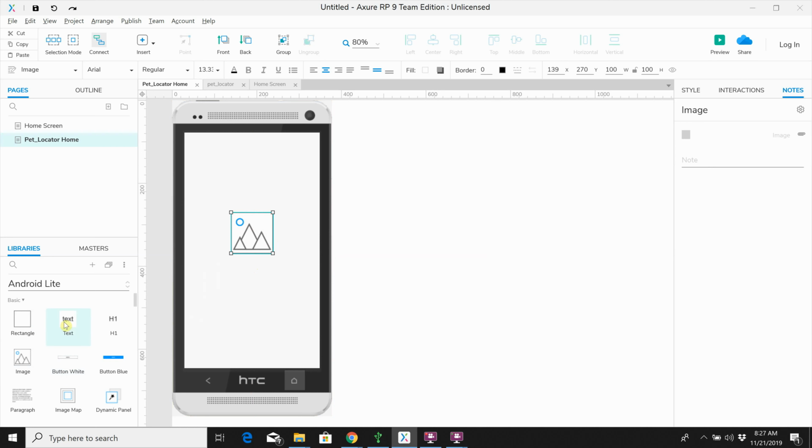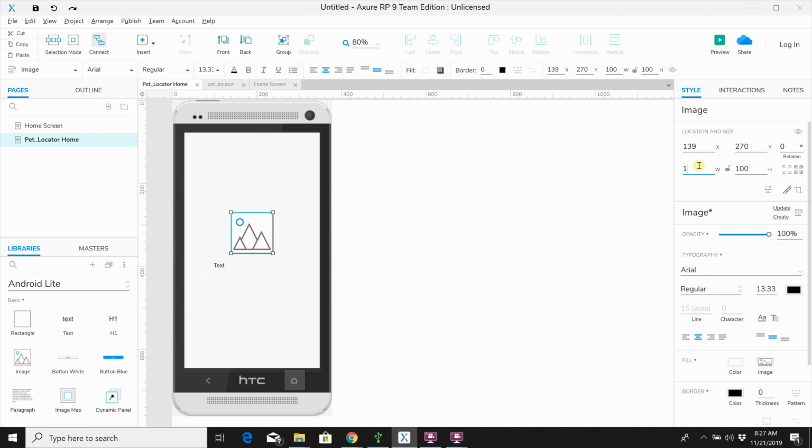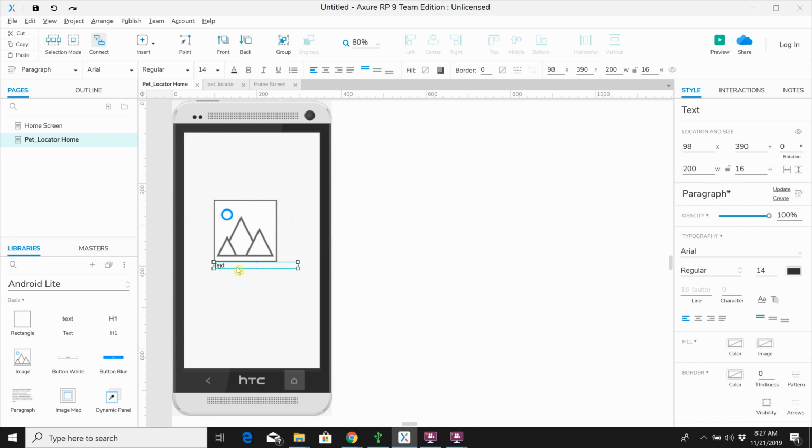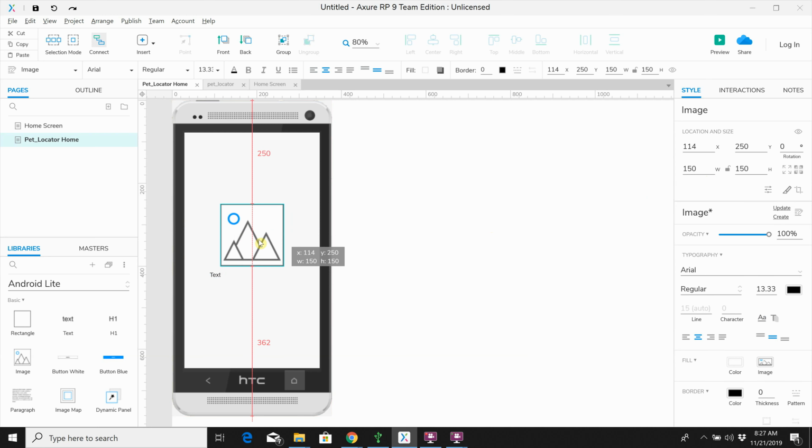And then drag and drop a text widget to put underneath this image. I'm gonna make this image a little bigger. So select it, go to style. Let's make it 150 by 150.